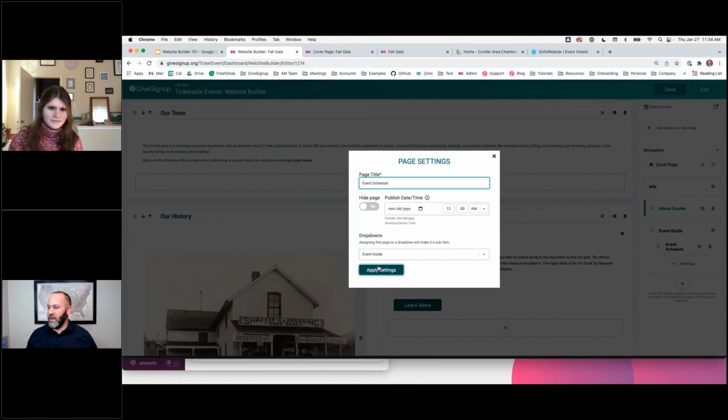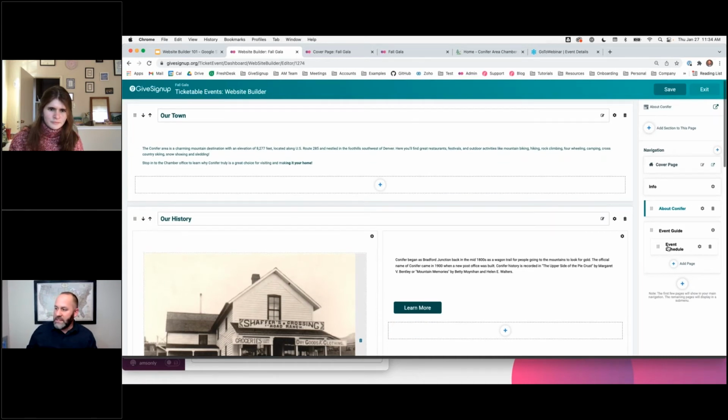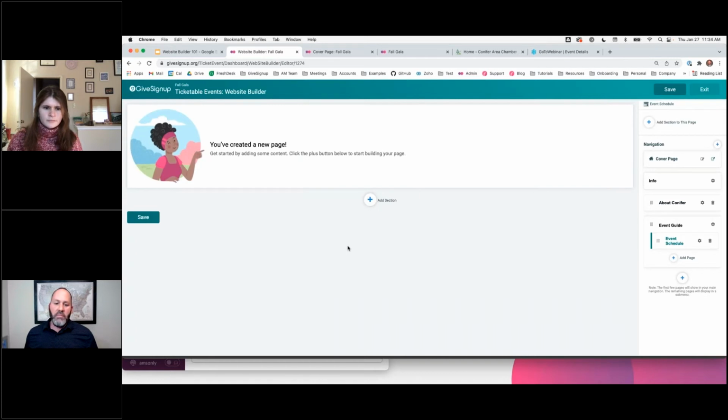Okay, I'm going to apply my settings here. And then if I want to actually edit it, I'm going to click on it. And you can see that we always give you some helpful reminders of where you're at. So right now I'm on About Conifer page. Now I'm going to click on Event Schedule, and it's showing me my blank page where I can add content.